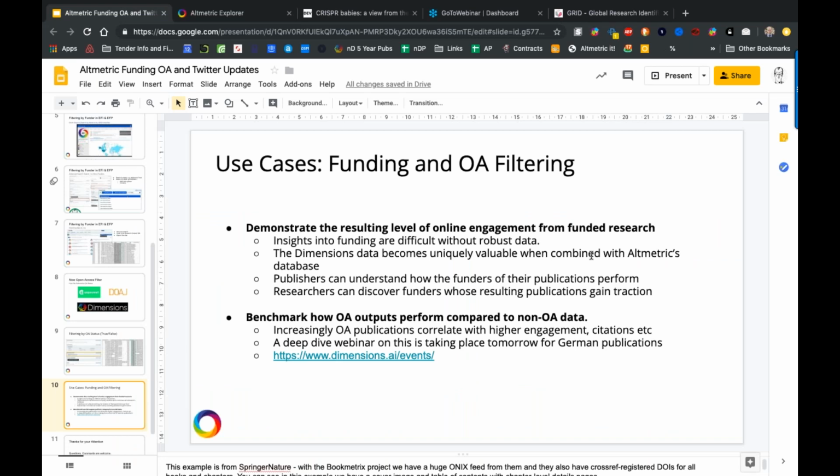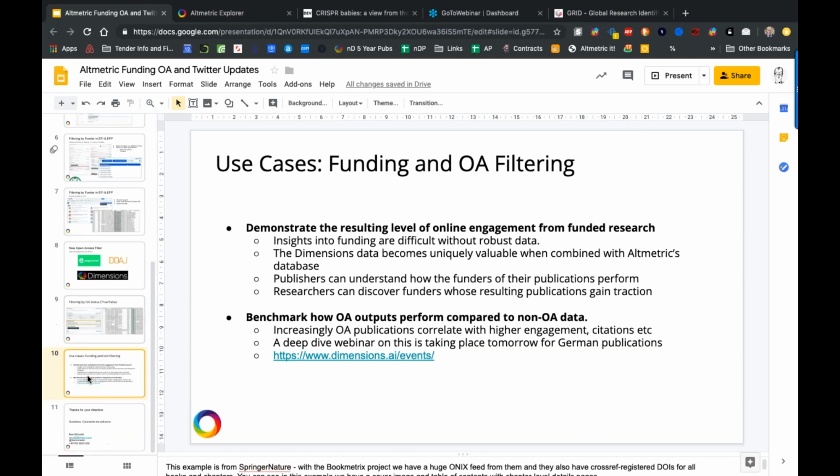You can combine both of these filters, whether it's funding or open access, with any other of the advanced searches out there, including looking at the time that something was published or at the time in which it received attention.